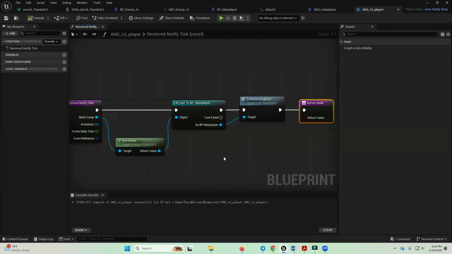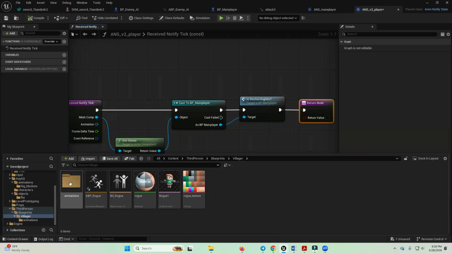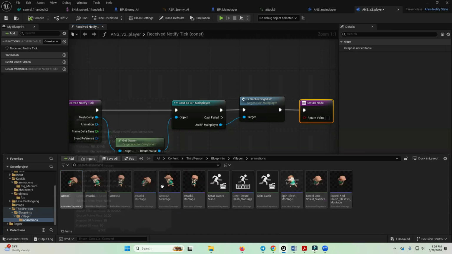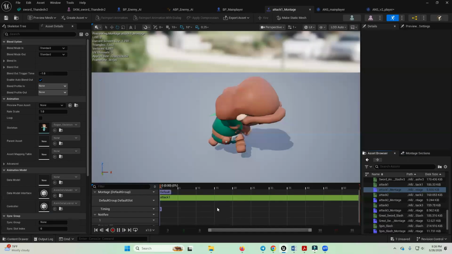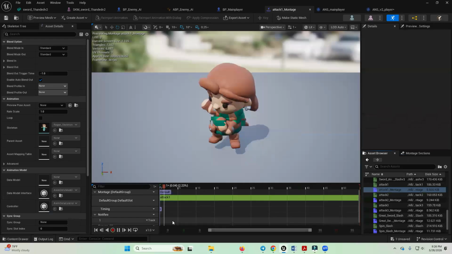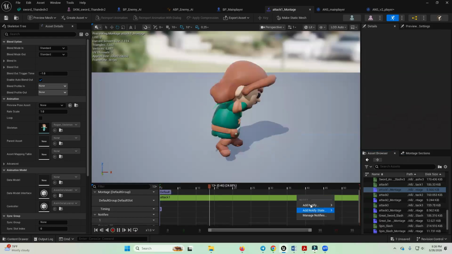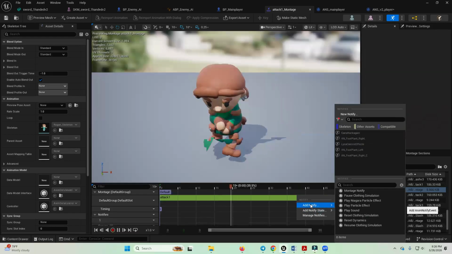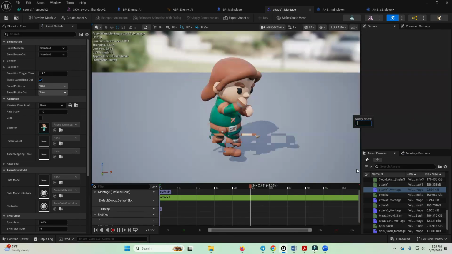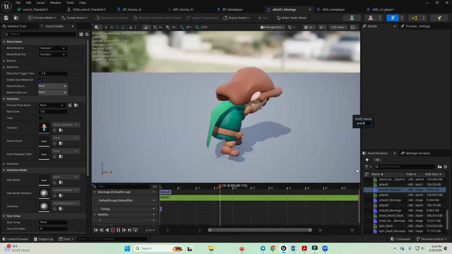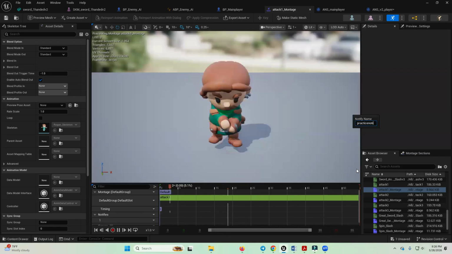So the next thing we need to do is go to the animation montages and then put this animation notify state in the animation montages. So what we'll do, back in the animations. The first thing I'll do, I'll just right click and notify. I'll call this practice notify.